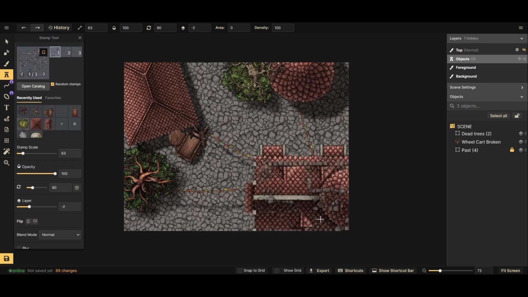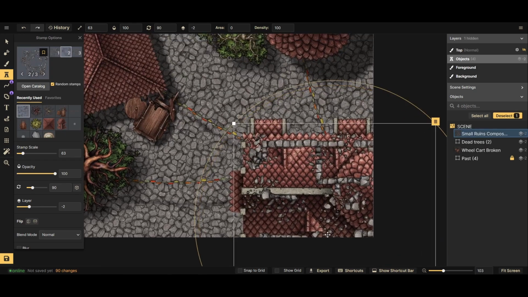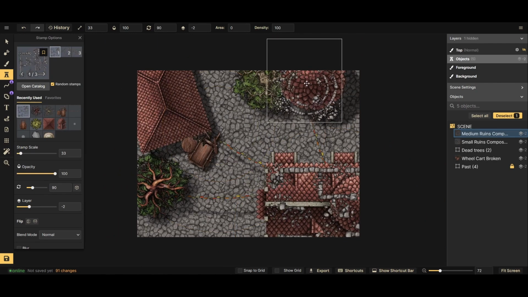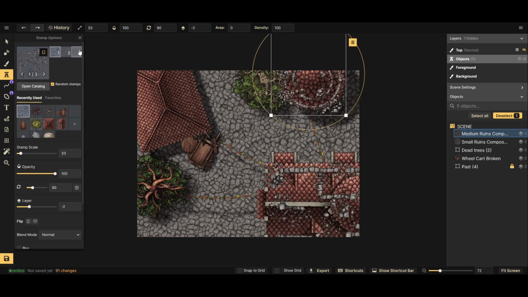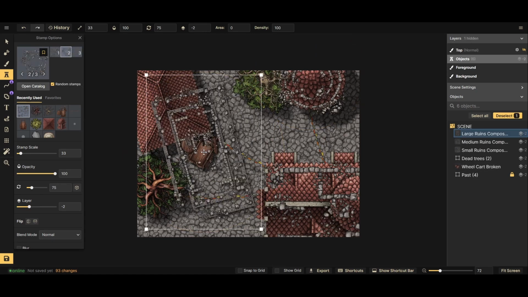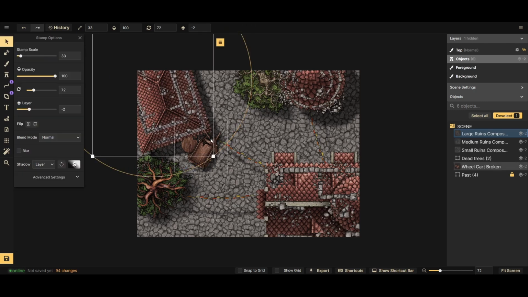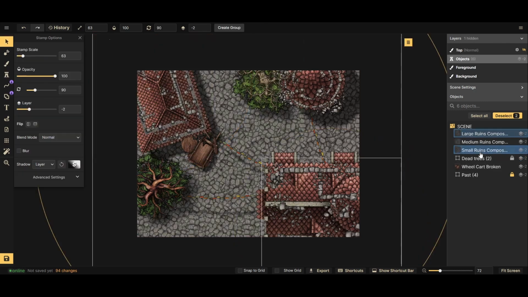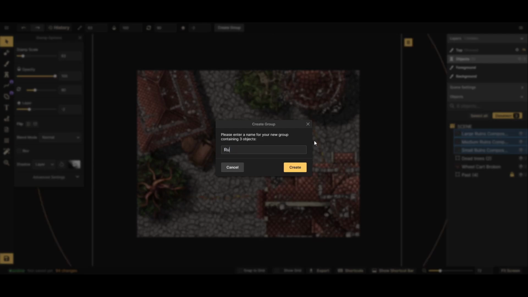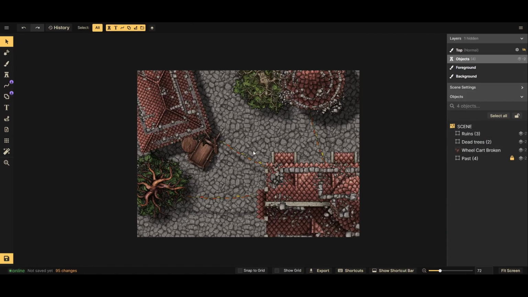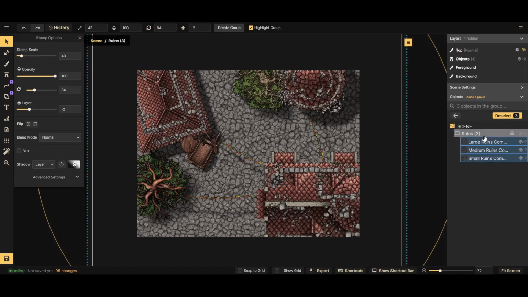So I'm gonna put this one like so. This one is a circle. That's perfect because we have a tower right here. And last but not least, we have a rectangular one. And we're gonna put it right there. Right rotation. Boom. Now we have ruins, dead trees, wheel cart, and for the flags, they're just no longer here now. So we don't need to bother with them.